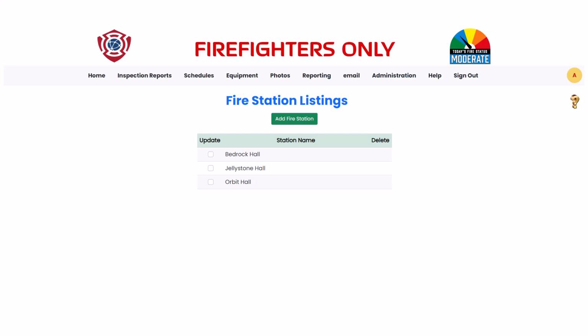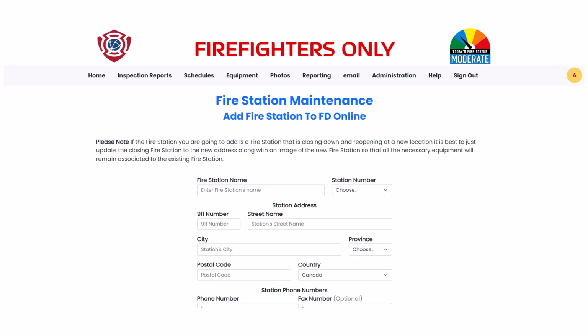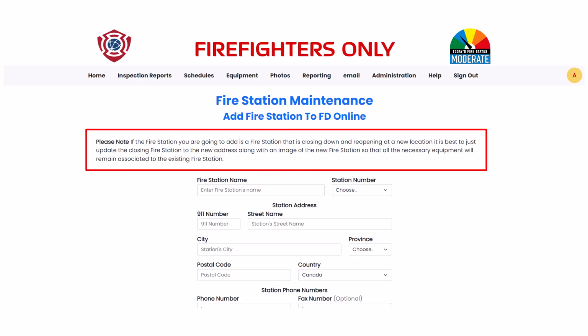We will add a new fire station versus updating an existing fire station by clicking on the Add Fire Station button. Before we add the new fire station, note the paragraph explaining that if you are adding a new fire station because your existing fire station is moving to a new location, it is better to update the information for the fire station that is moving than adding a new fire station.